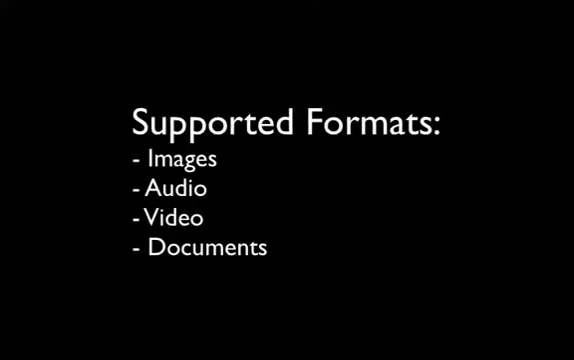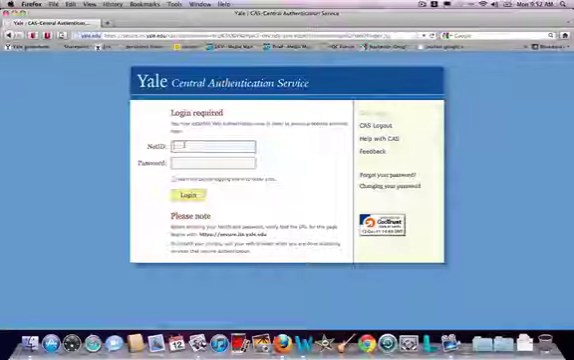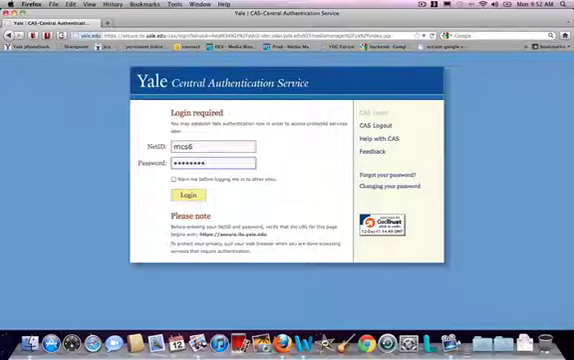The first step to using Yale's Media Manager is to log in. The Media Manager is available to members of the Yale community. The supported formats include digital images, audio, video, and documents. I log into the Media Manager using my NetID and password.